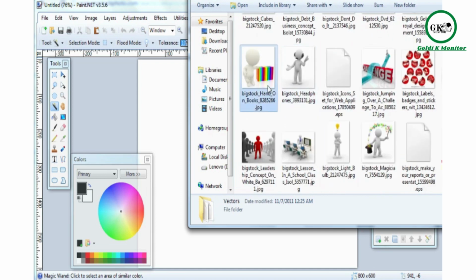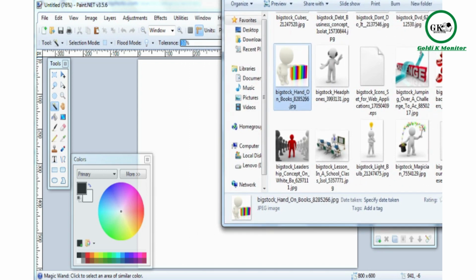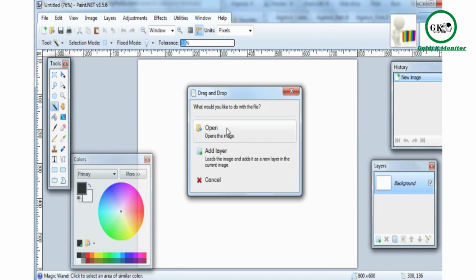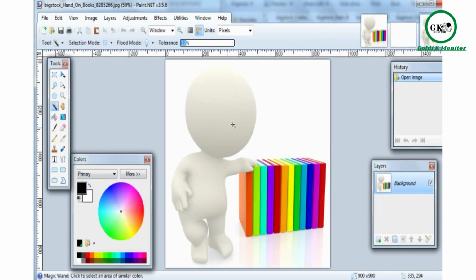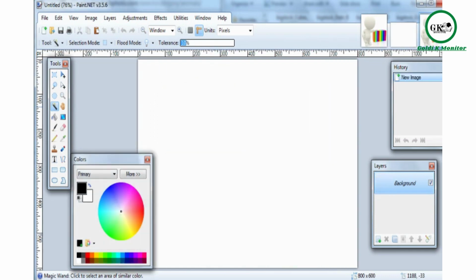So I'm going to pick a picture. I'm going to pick this picture, and to open it in Paint.net is very easy. Once you've found that picture, all you have to do is left click, drag it over, click open, and there we go.